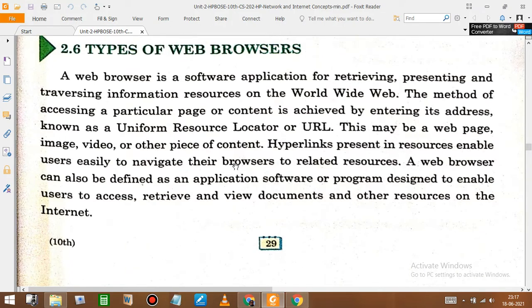A web browser is a software application for retrieving, presenting and transferring information resources on the World Wide Web. The method of accessing a particular page or content is achieved by entering its address, known as a Uniform Resource Locator or URL. This may be a web page, image, video, or other piece of content.